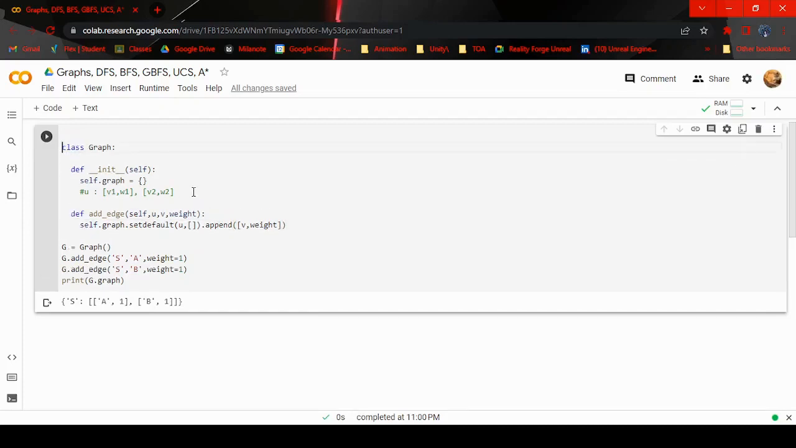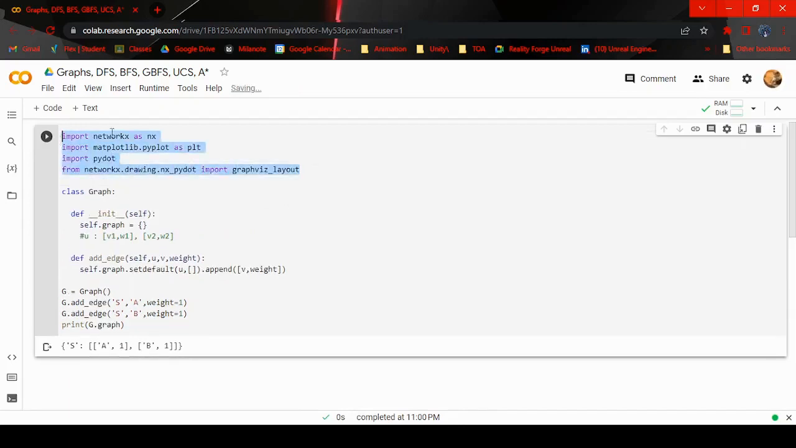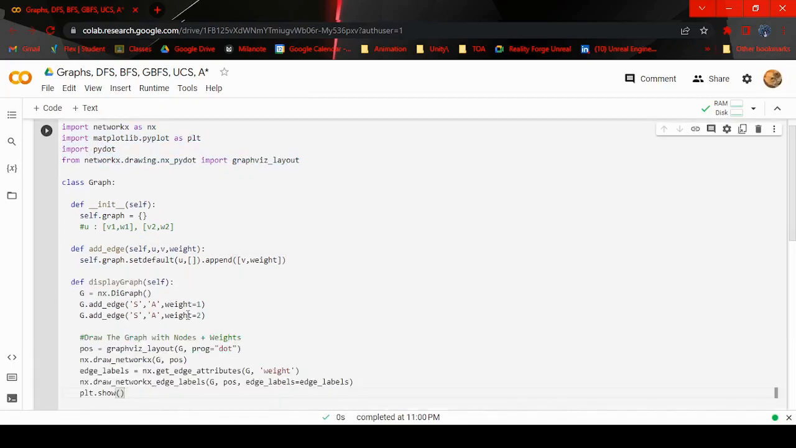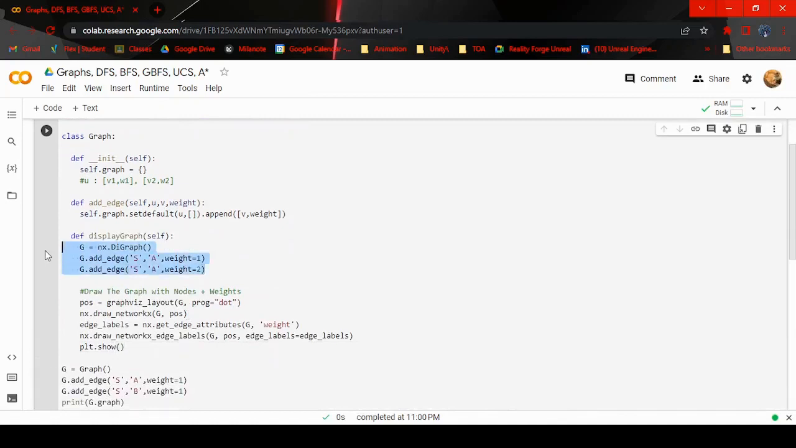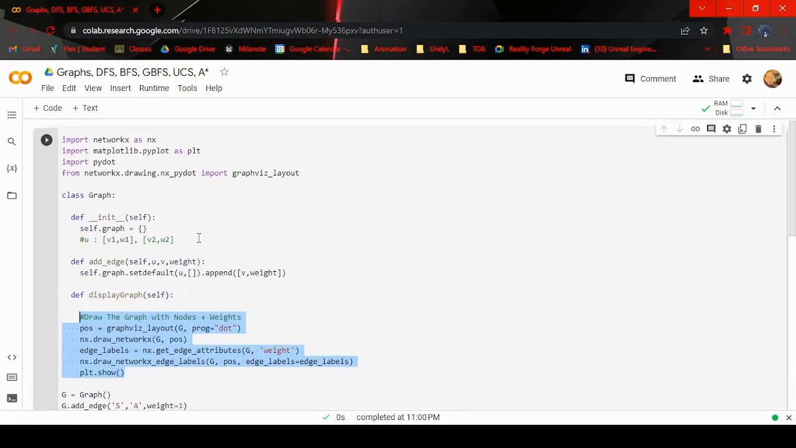Okay, so for displaying my graph, I'm going to be using the Networkx library. First of all, I'm going to import these libraries, and I'm going to be importing my display. How these functions work, I'm going to explain afterwards in some other video, but I'm just explaining how I'm mapping my existing graph code to Networkx for just displaying the graph.